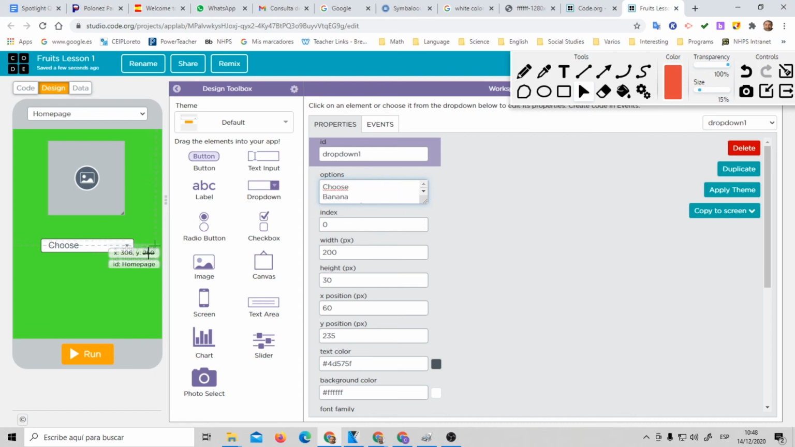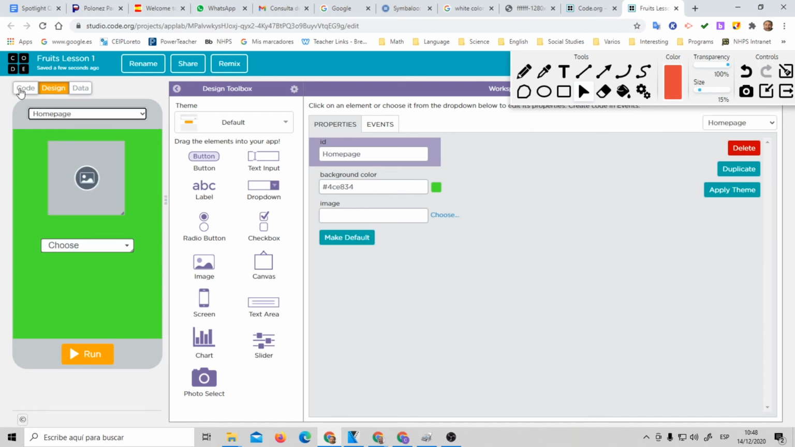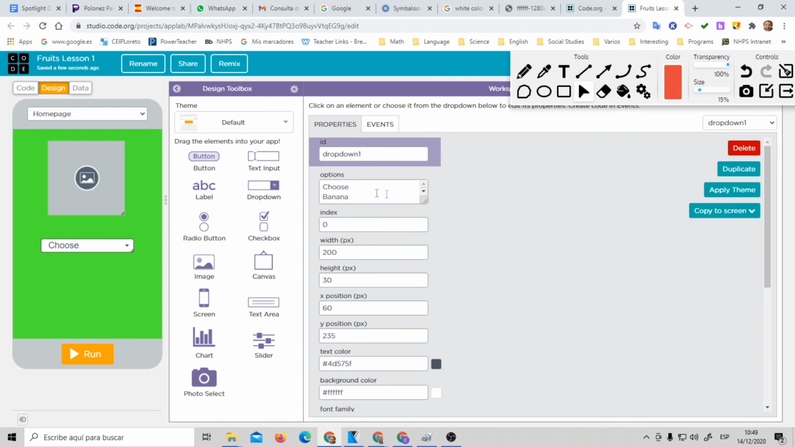So we have those 3 drop down. We go to home page again because we have to code first. Okay, but we have here choose, we have the 3 options here. Okay, choose banana and strawberry, we have it there. We will see them later.